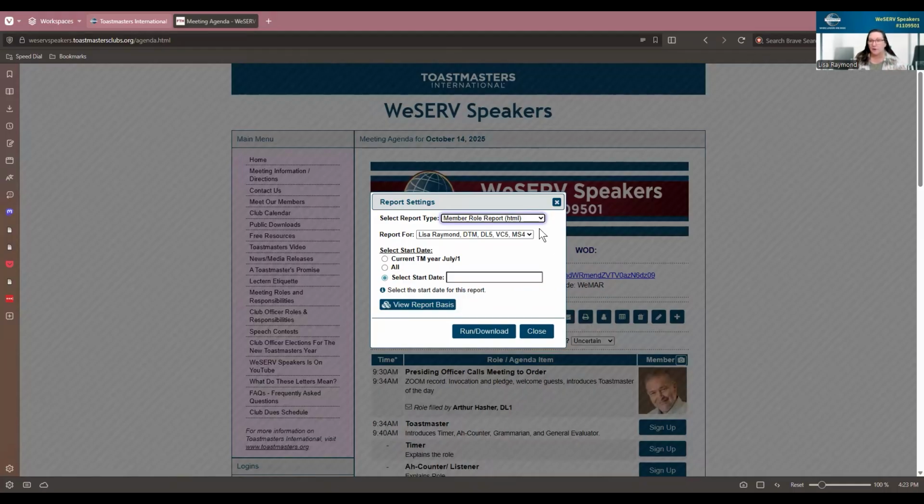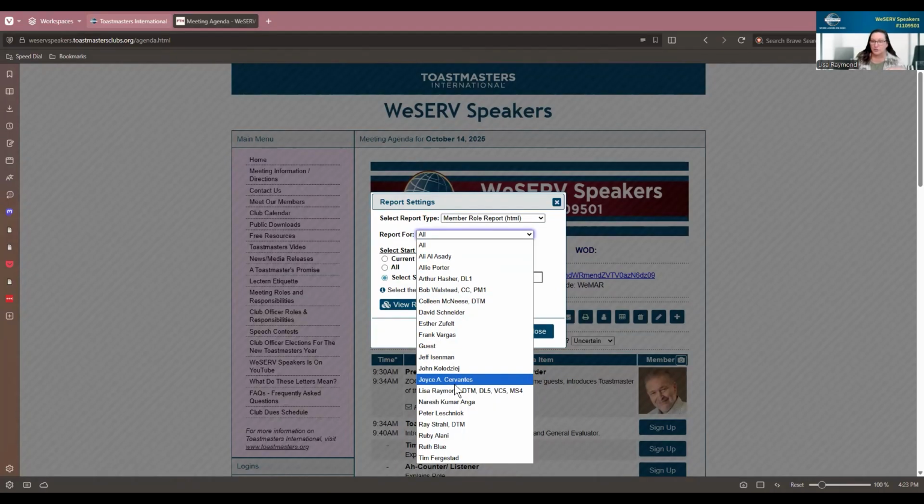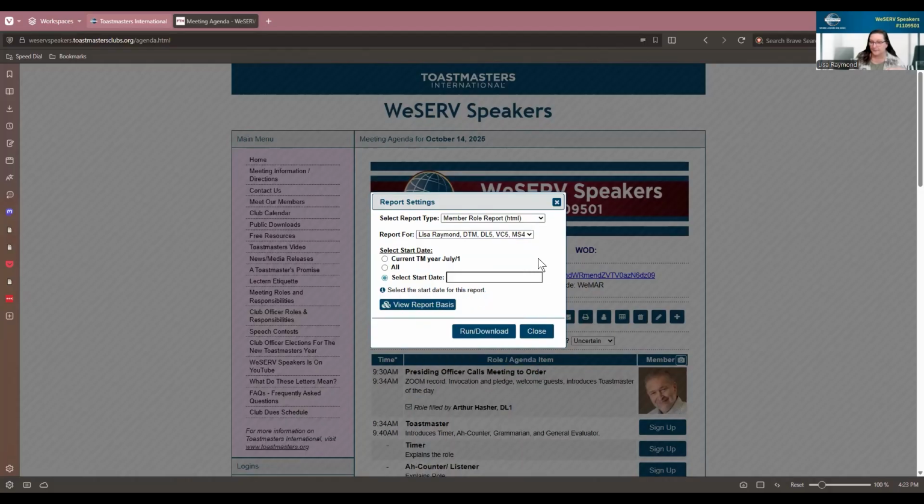When you get here, you want to run basically an HTML report. You can do a couple other things. Honestly, just stick with the one that's already there. The report you pull down is for you. It should say all when you come in here, so you want to change this to your name. Okay. You have three options at this point. You can either select the current Toastmasters year, which is from July 1st till now. That will be how current that is, okay? Our Toastmasters year ends June 30th, starts again on July 1st. That's why we have that kind of weird thing.